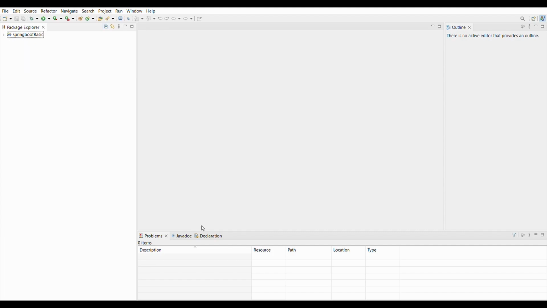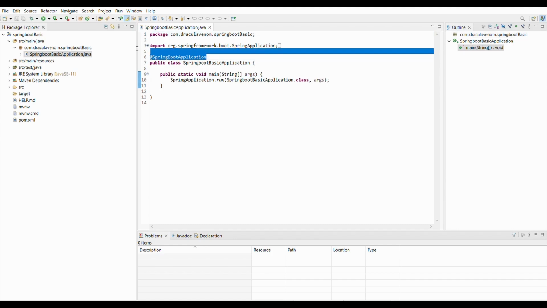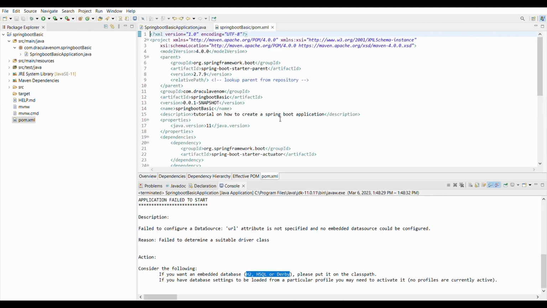We need to give it a couple of minutes to completely download and configure. And you can see that it is imported because you see this structure. Here we have the basic file that identifies that it is a Spring Boot application, as you can see. Okay, let's take a look at the pom.xml file.